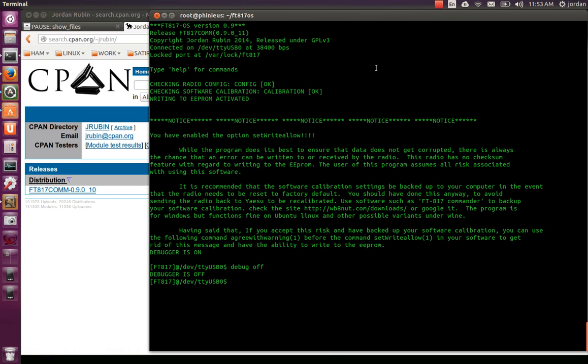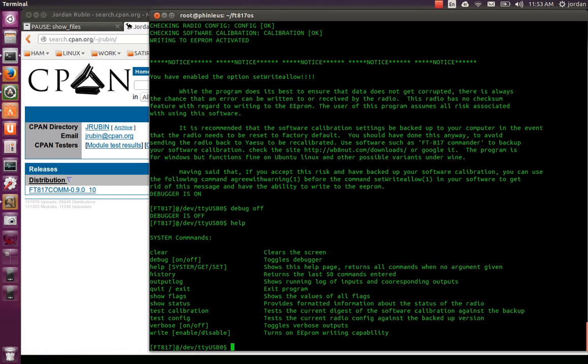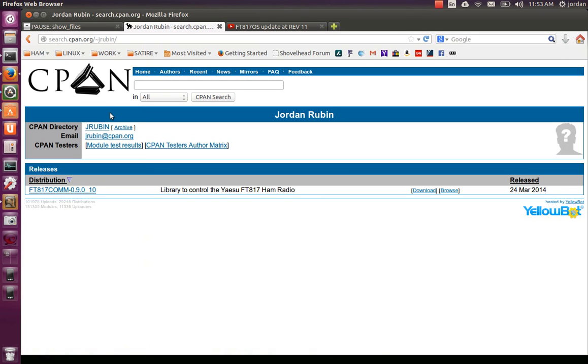Just wanted to share some thoughts on the front end. FT817OS is a front end to the library that I'm writing. It's actually secondary. It's the only way to visually demonstrate the library itself. If you wanted to look at the inner workings of the library, you could find them on CPAN.